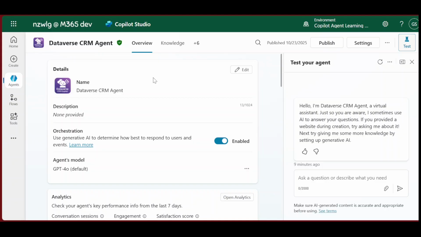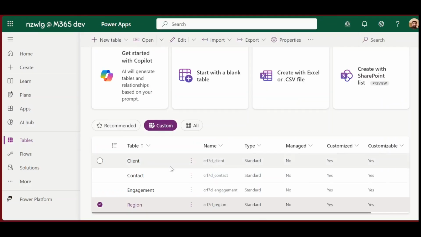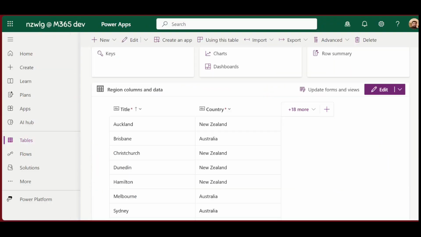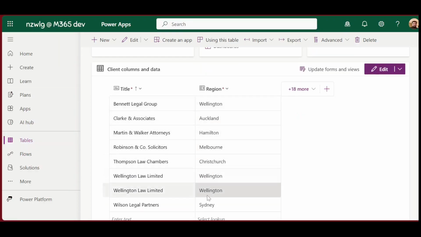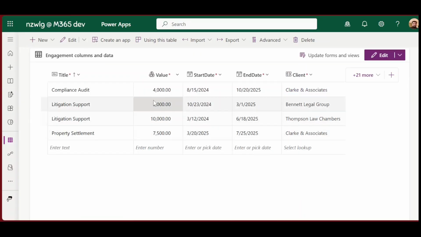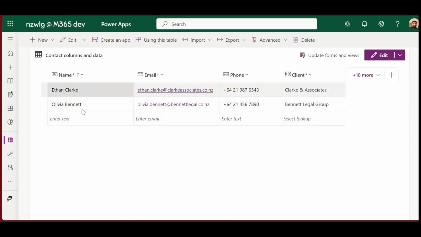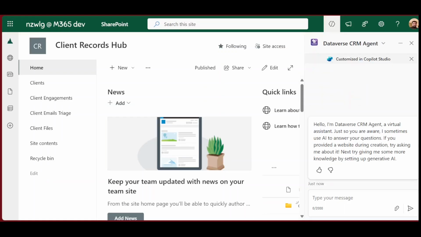So let's see this one in action. First, a quick run around of the Dataverse tables. Again, the 4 tables. The region table encloses all regions within New Zealand and Australia, a list of clients for each region, and then client engagements, including the engagement value, and client contacts. Let's see this one in action.